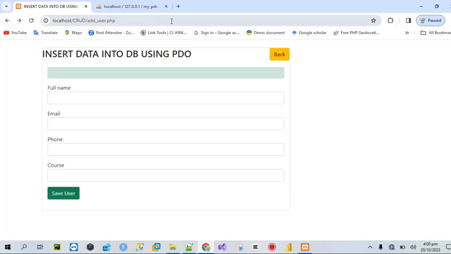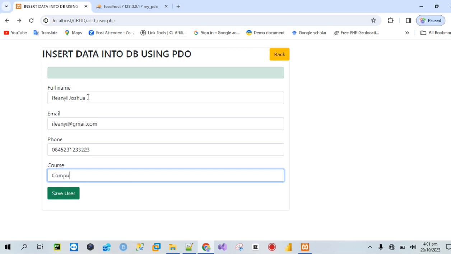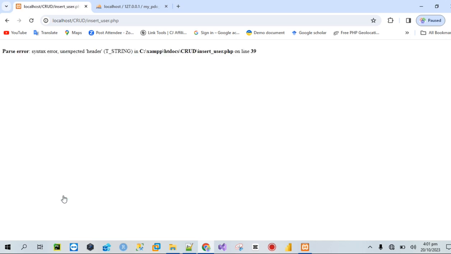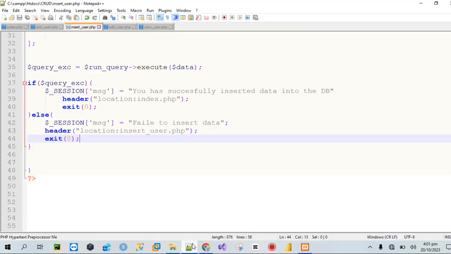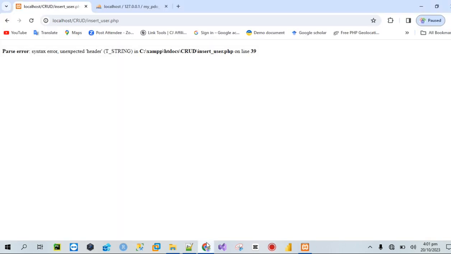Let's go back to our page again and see how we can insert. I'm going to come here and say Ifeanyi Joshua. Email is going to be ifeanyi@gmail.com. Phone number, we're going to put any phone number here. Then if I say add users, it's triggering a message here: unexpected header in line 39. Look at line 39, because we didn't put a semicolon at the end of our error message.